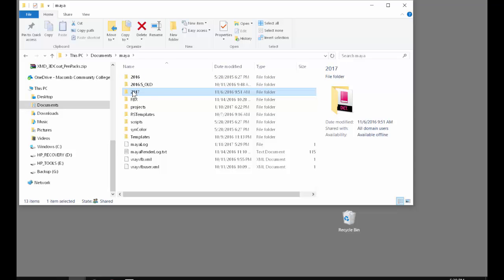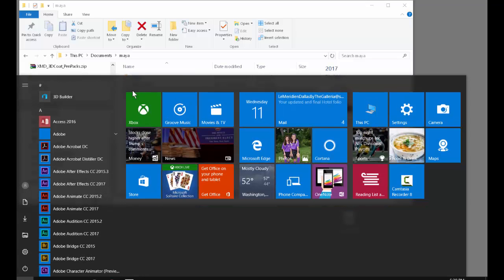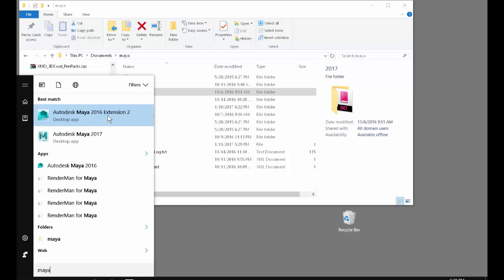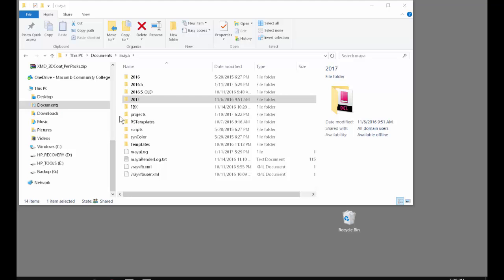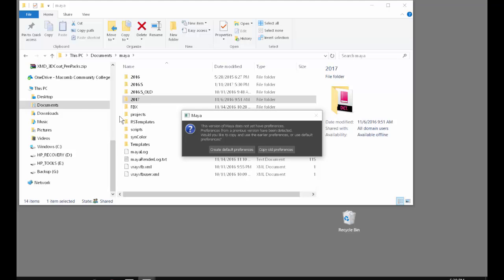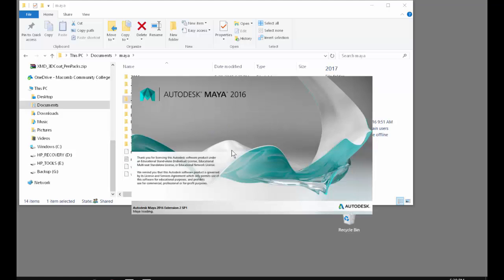When I open up my version of Maya on here, it's going to say, do you want to copy your old preferences? Because it'll recognize that I have another version. I obviously don't want to do that. So now I can open up Maya. I'm going to open up Maya 2016 extension 2. And there it is. I'm going to say do not copy the old preferences, just create default ones, just so we're all on the same page.